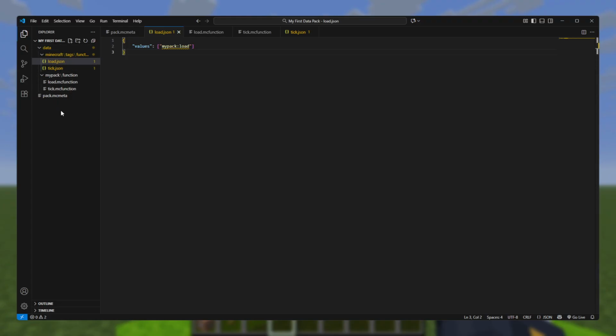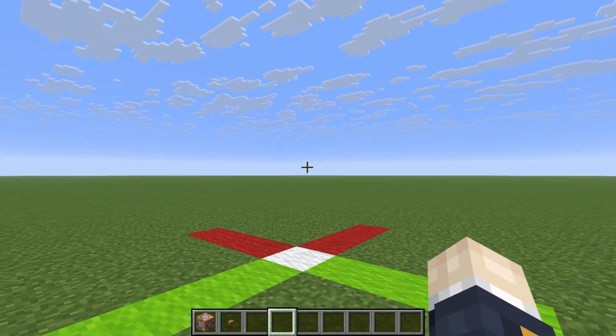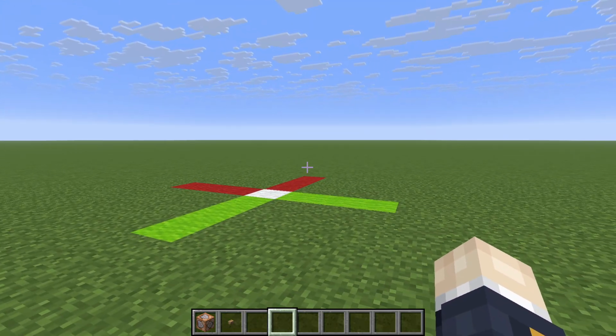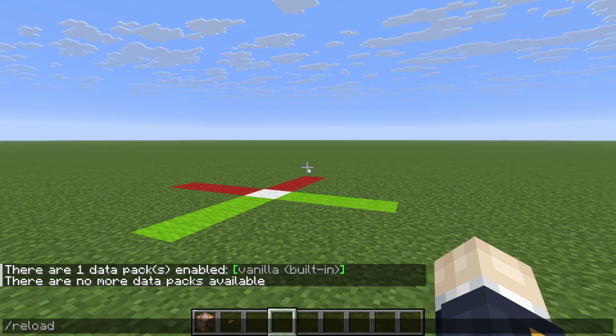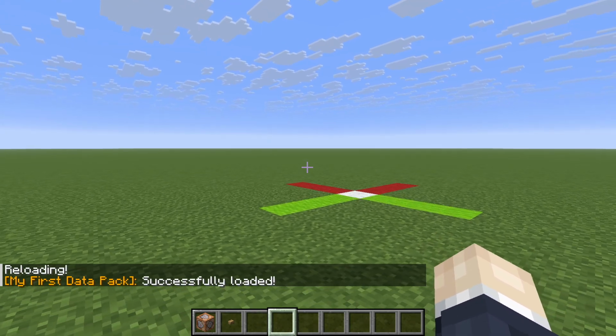So now that we have these folders set up, let's go ahead and go back in game real quick. And let's do what's called a reload. Anytime you set up a data pack, or make any changes, you need to reload it. And what we should see is that message that it was successfully loaded. So reload. Yep, there we go. My first data pack successfully loaded.